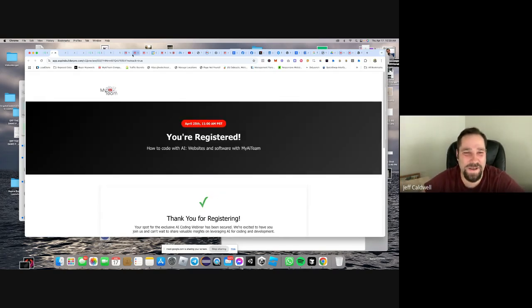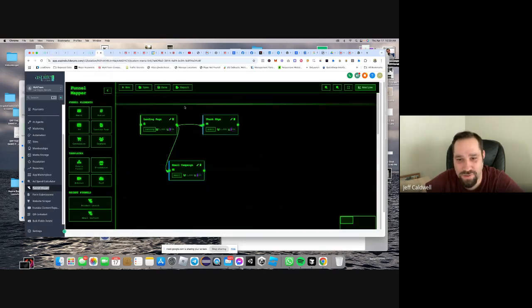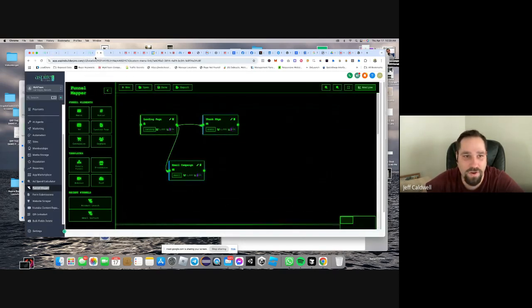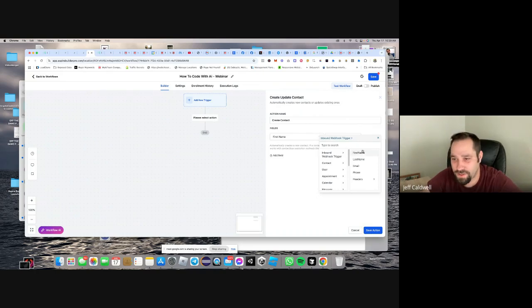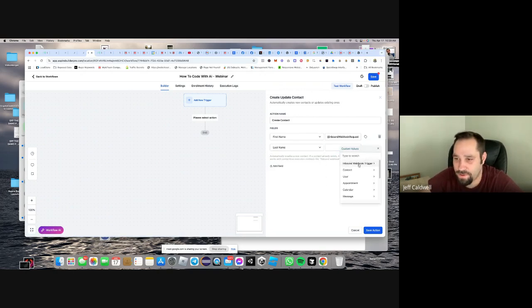All right. So this is done. And now these two things are done. Check. So now we could go back into here. This is going to create a contact and we're going to map all these contacts. So I could say first name, done. Now I could say last name. So last name, I could map that to the inbound webhook, last name. Same thing with the email.